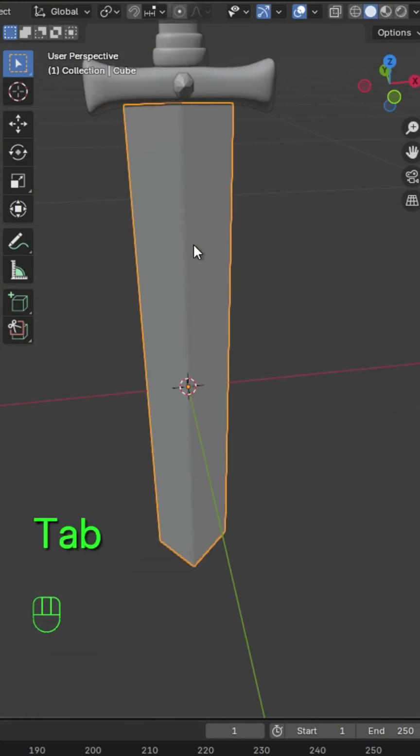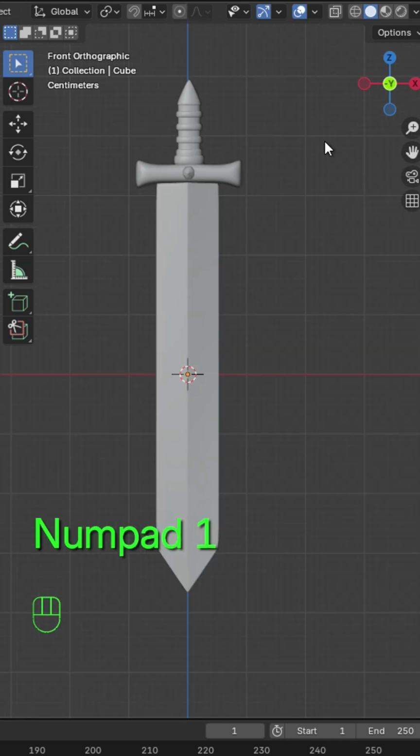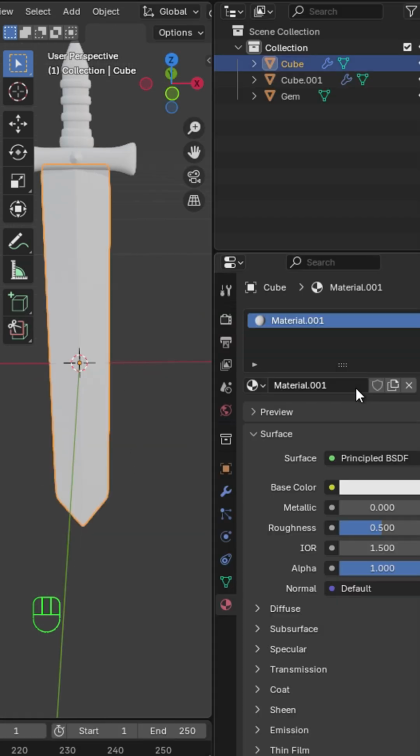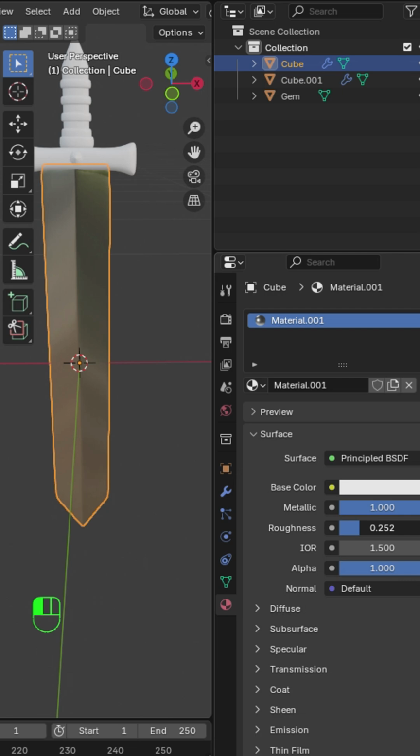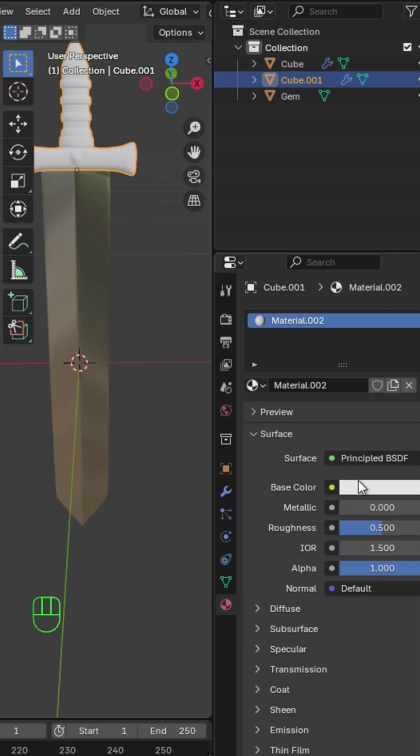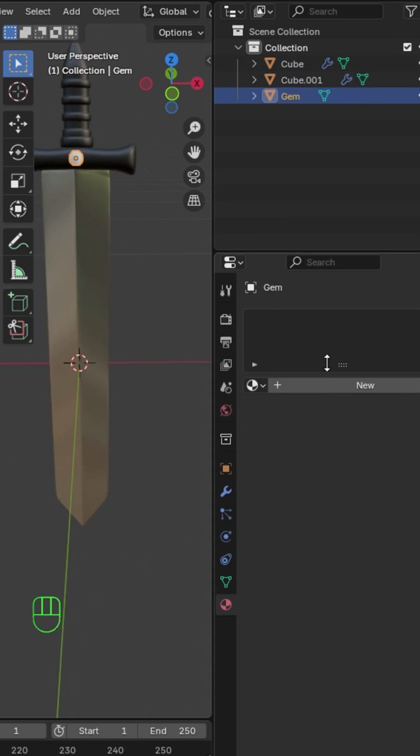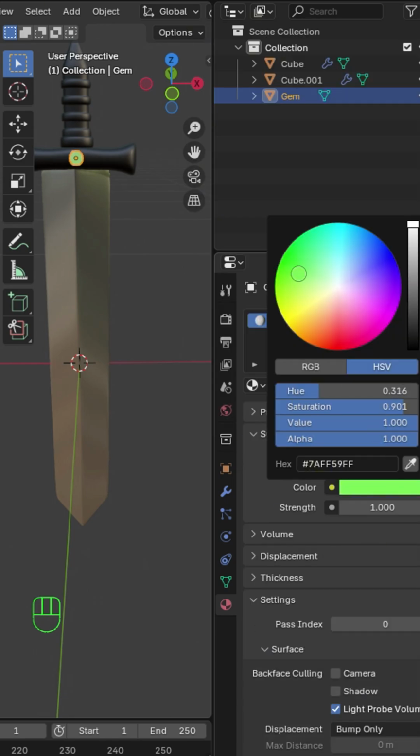In object mode, press Ctrl 2 to add a subsurface modifier and shade smooth. Add in a material. Make the blade metallic and reduce the roughness. Set the hand to black. And apply an emission color to the gemstone.